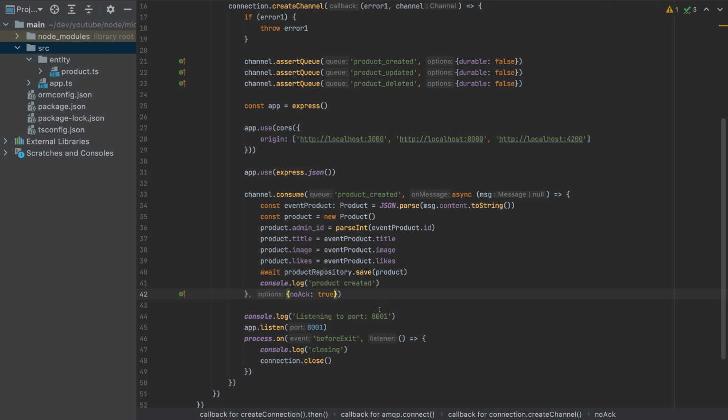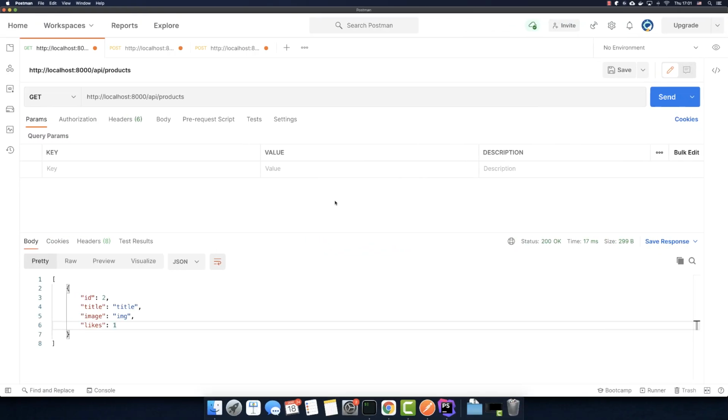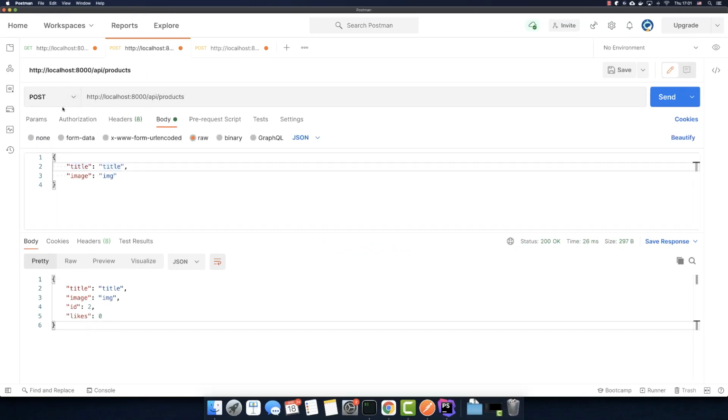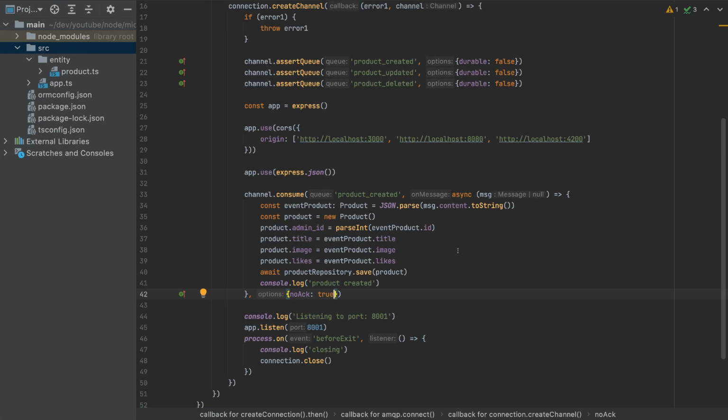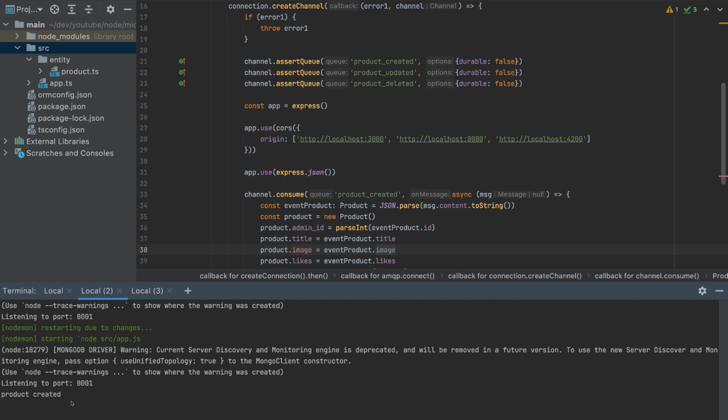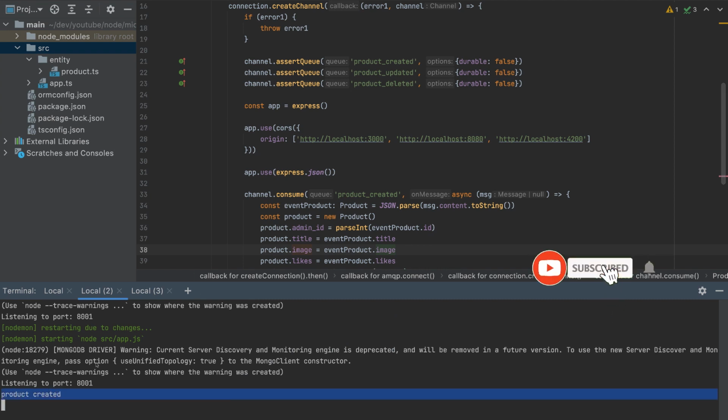So let's test this endpoint now. So let's go to Postman, and we have the post request here, Mongo title, I will call it, and Mongo image. So let's create this product, send the request, and this product with ID 3 was created in the admin app, so nothing is going on here. If we see the console log in the main app, we can see product is created.